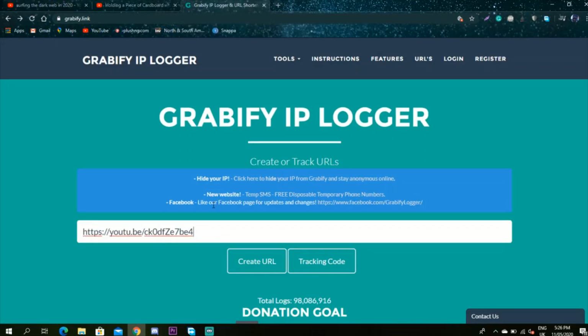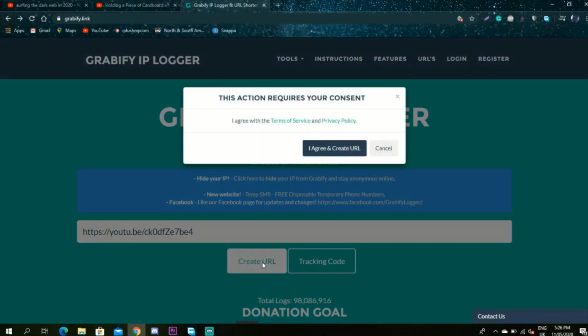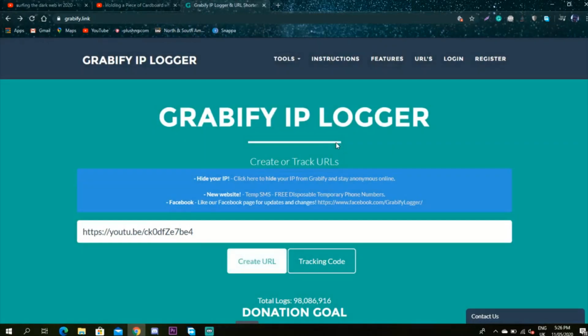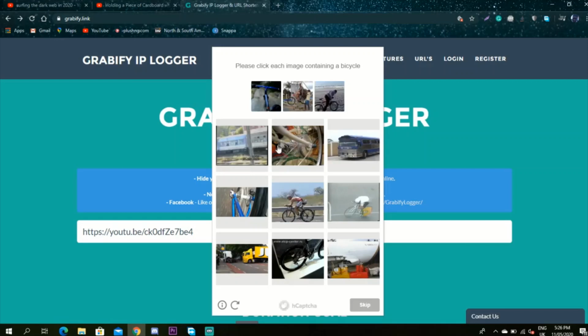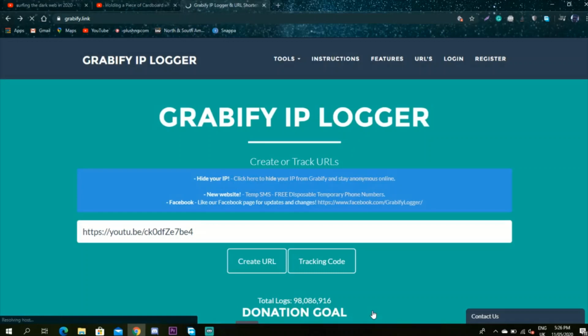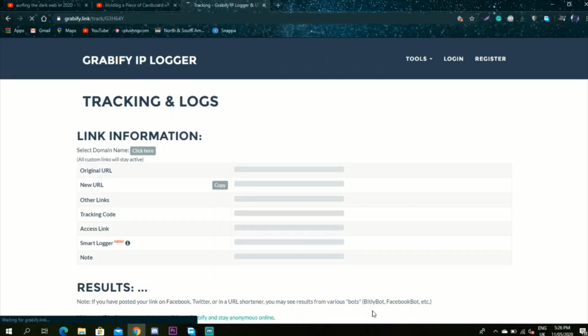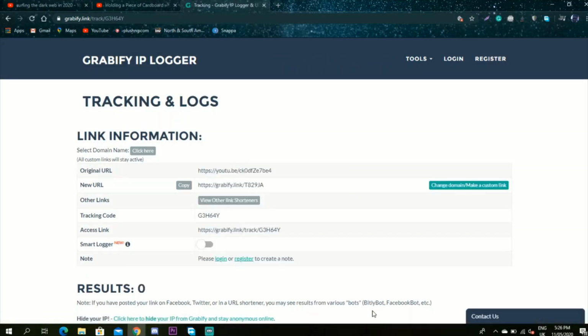So just paste that link here and create URL, then click I agree, and then you should see a reCAPTCHA or an hCaptcha. Then click and answer it. Then click check, and you should get your new URL. Now it's going to be obvious it's from a Grabify link. You could use other IP loggers or go further to hide it to make the new URL look much better.